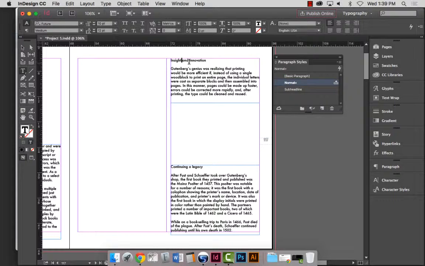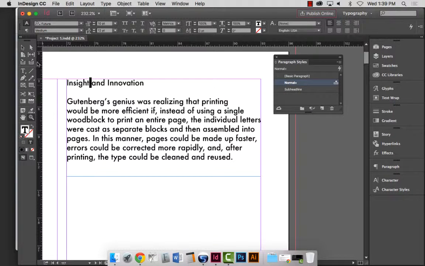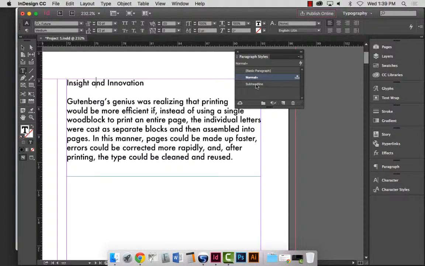I'm going to go to Insight and Innovation. I do not even have to triple click in here. I just have to have my cursor in there. With a paragraph style, it just says, oh, you must be wanting to affect the paragraph your cursor is in. I put my cursor in there and go, oh, guess what, Insight and Innovation? You are a subheadline. And I come over to my paragraph styles and I click on the subheadline.